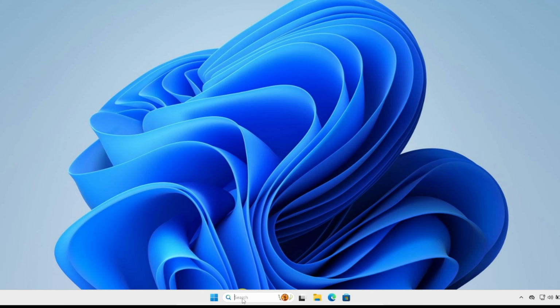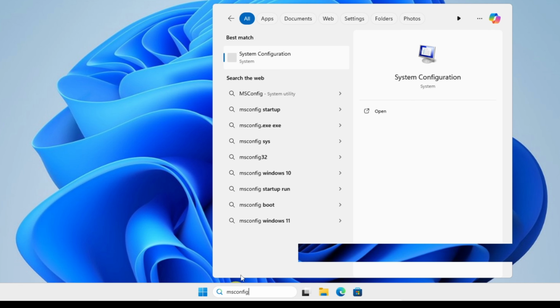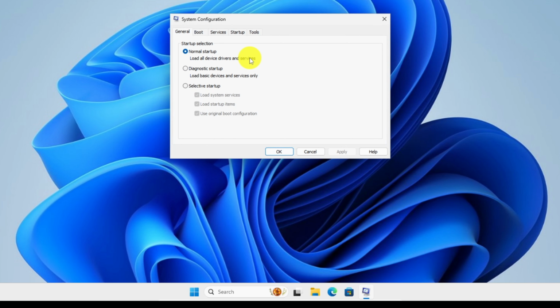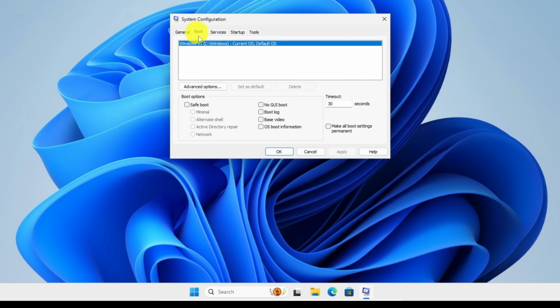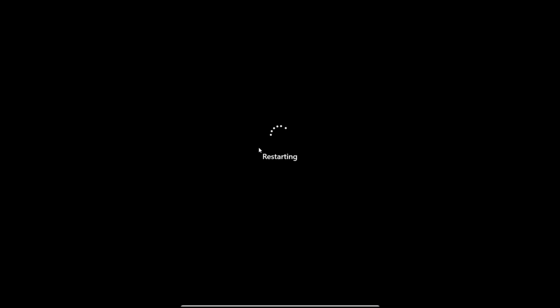In the search, type msconfig. Go to System Configuration. Boot section. And check the Safe Boot checkbox. OK. Restart. The computer will reboot in safe mode.